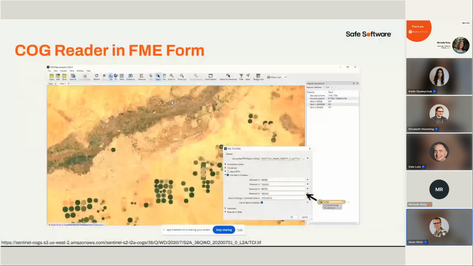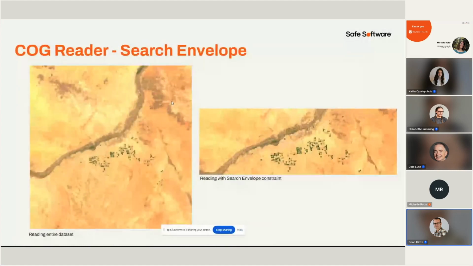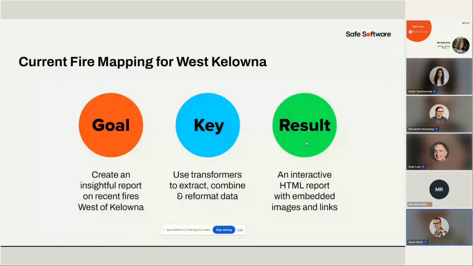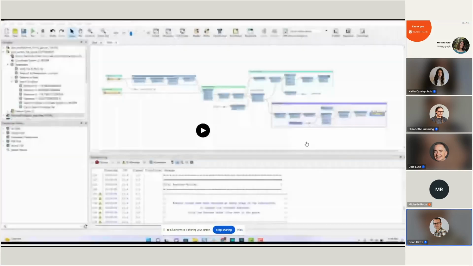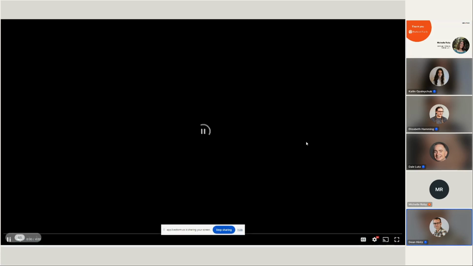I think I'm going to have to skip through most of this. Here you can see, again, you've got a much larger data set on the left and then just reading what we need on the right. So let's say for the project area. And what was neat about this is Kalen generated an HTML report with embedded images and links. And so again, I won't go through the demo.